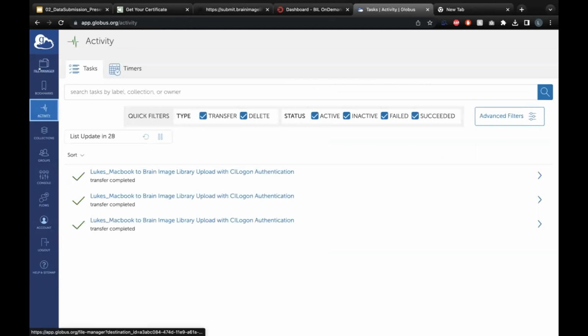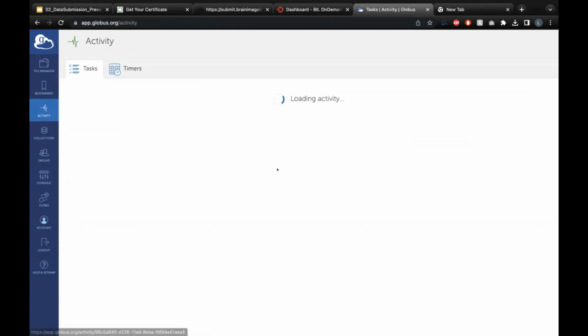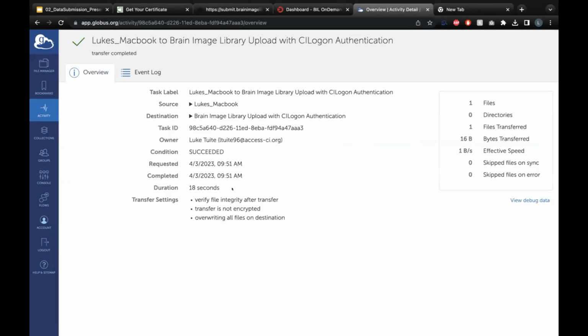If you do that, under activity you'll see the different transfers you've done, with a little more information of what happened, how long it took, and the number of files transferred. I did this earlier, just transferred a file. It only took a few seconds.